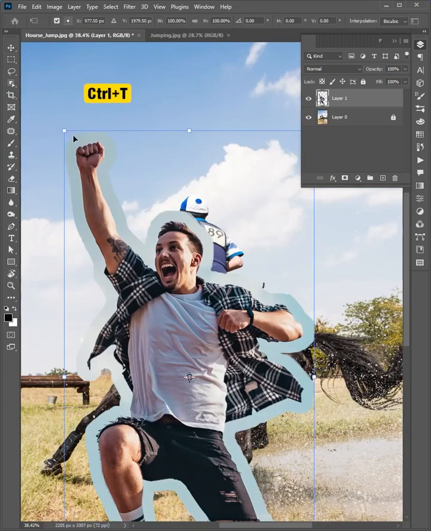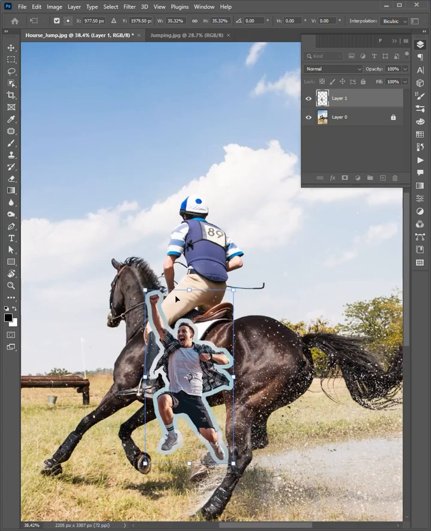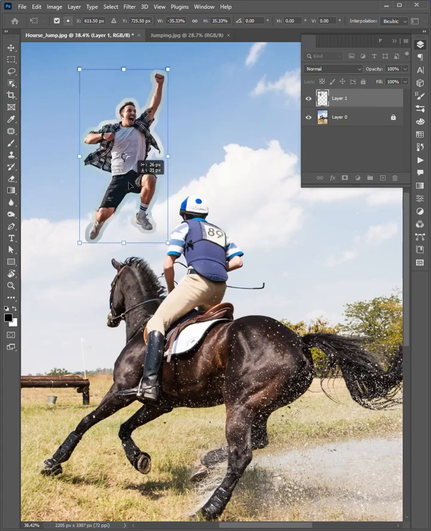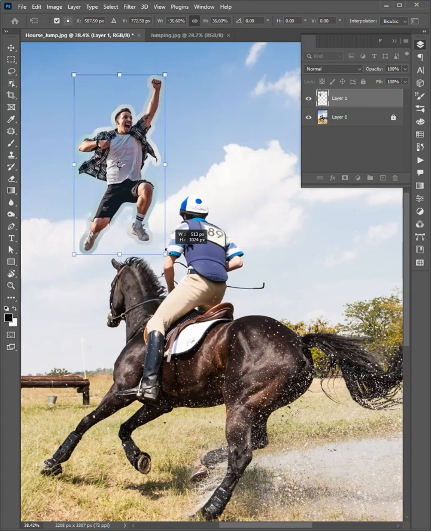Press Ctrl-T to free transform, then adjust the size and position. Right-click and choose Flip Horizontal. Adjust the position a little bit.